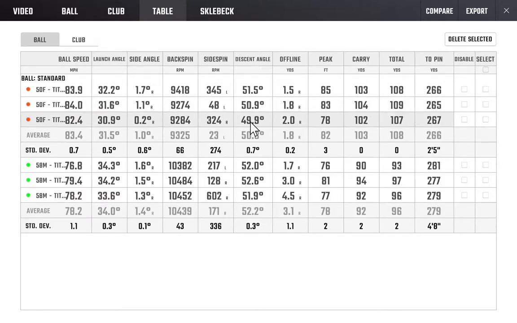So our table is basically the information that's going to get synced or uploaded into a CSV file. And how do you get it into that file? Well, you have to go up to the top right-hand corner once you've hit a few shots and you've captured them on your table. You go up to export.